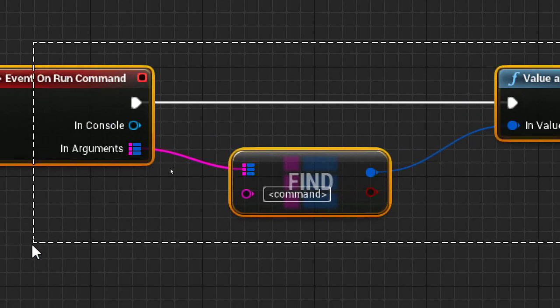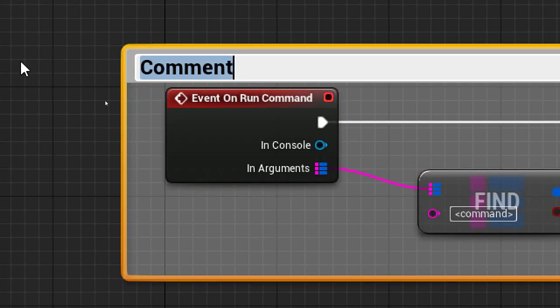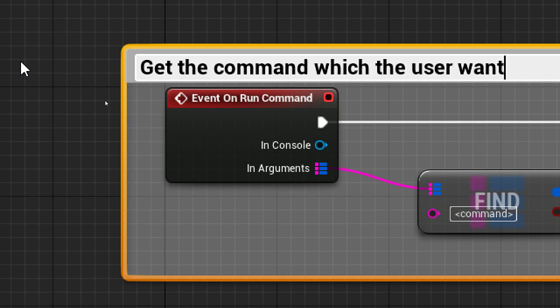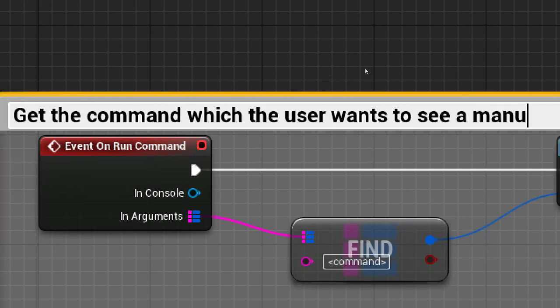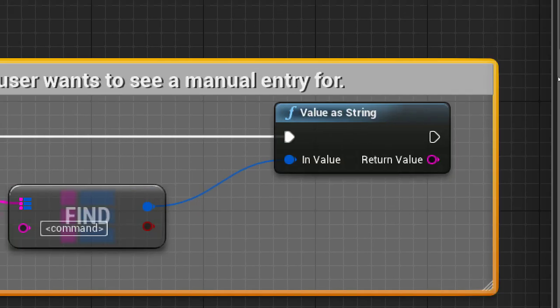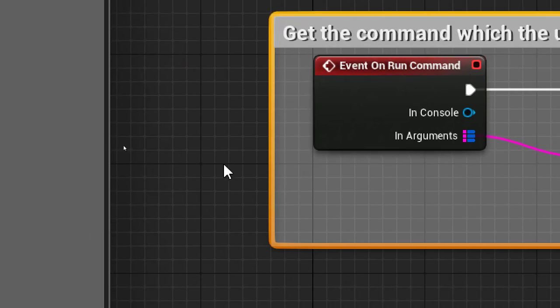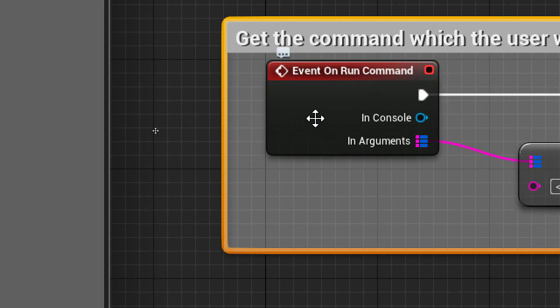Now, what I'm going to do is highlight these blueprint nodes, and press C to create a comment, and I'm going to label this section of the code with "get the command which the user wants to see a manual entry for." There we go. That doesn't actually do anything to the game, it's just a way to organize your code so that you know what everything does.